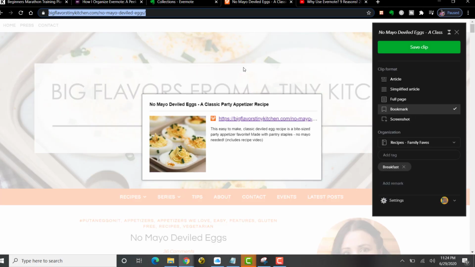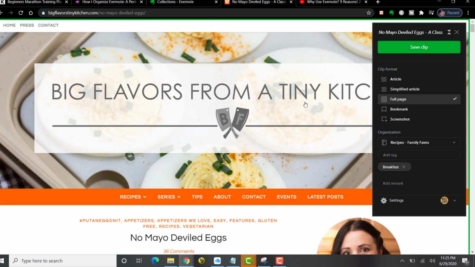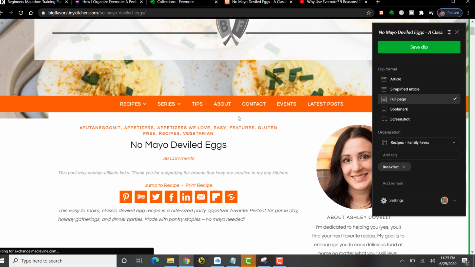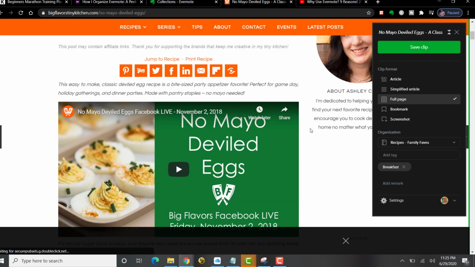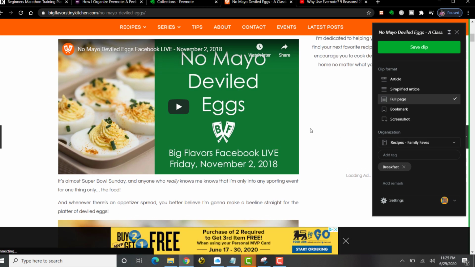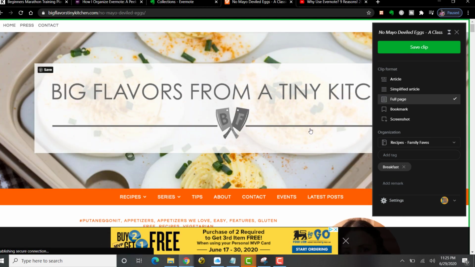Here we go. We've got a recipe that I want to save. Full page. I have yet to use this feature because it takes everything that's on the screen and it's just too much noise for me.